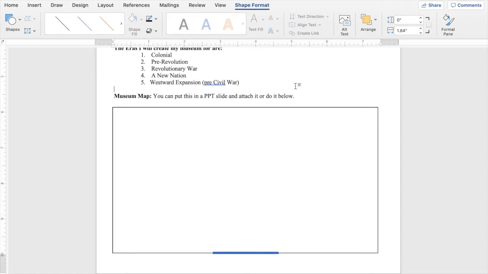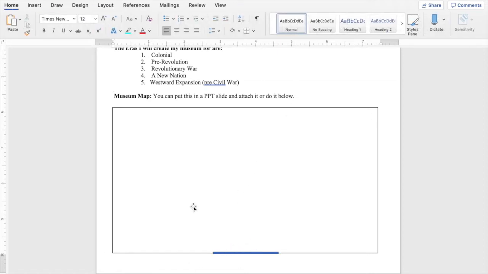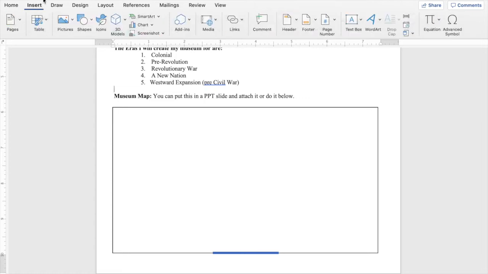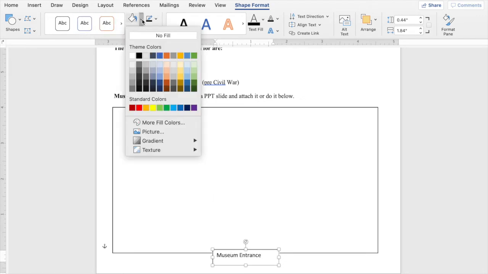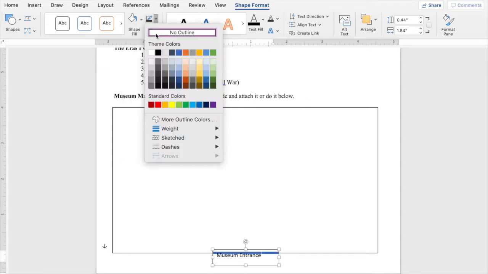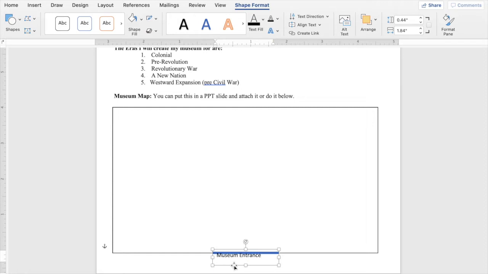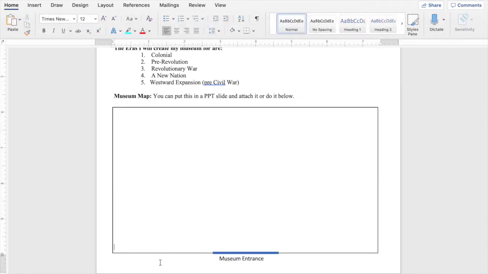So that's where my entrance is going to be, and to show that, I'm going to go to insert and to text box. I'm going to draw a text box right there. And I'm going to type in museum entrance because this is where the museum will be open. That's how you're going to get in. I'm going to do the same thing as the other shape. I'm going to make this a no-fill box, and I'm also going to make it no outline so that there aren't random lines all over my project. So bam, museum entrance. That's where we're going to enter.